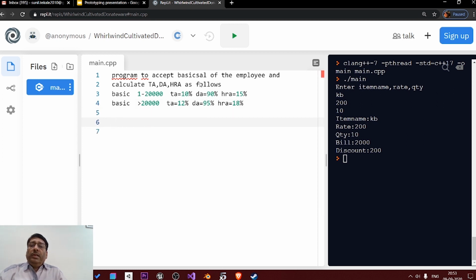It's a very simple program. You just need to accept the basic salary of the employee, and upon this every employee will be given allowances based on the designation of the employee. He will be given traveling allowance when he travels. He will be given dearness allowance in order to cope up with the inflation in the market, and then he will be given house rent allowance in order to pay the rent, and so on.